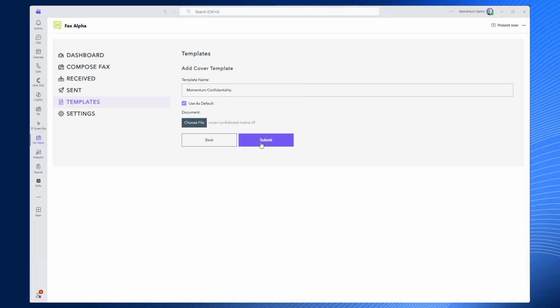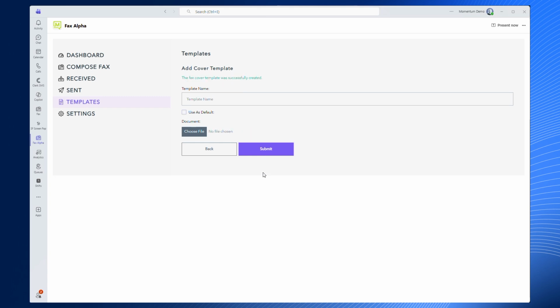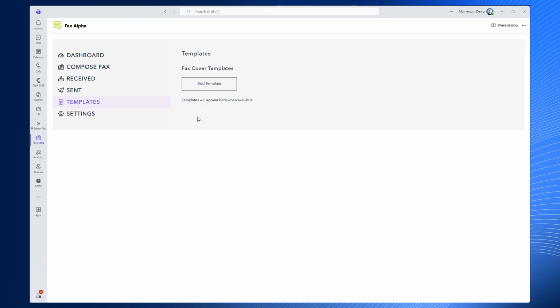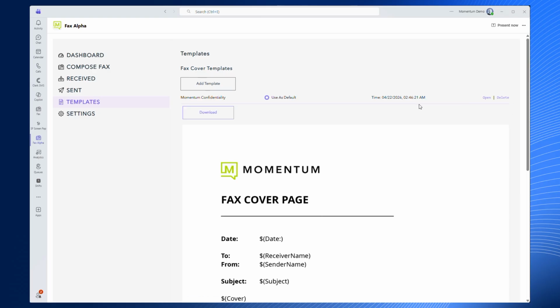So let me go ahead and just submit this. Let's get it added to the application, and then let's go back to manage the template. So here we have our template page that I just added. It's going to go ahead and render up for me. The beautiful thing about this template is it's pretty flexible on how you want to design your cover page.